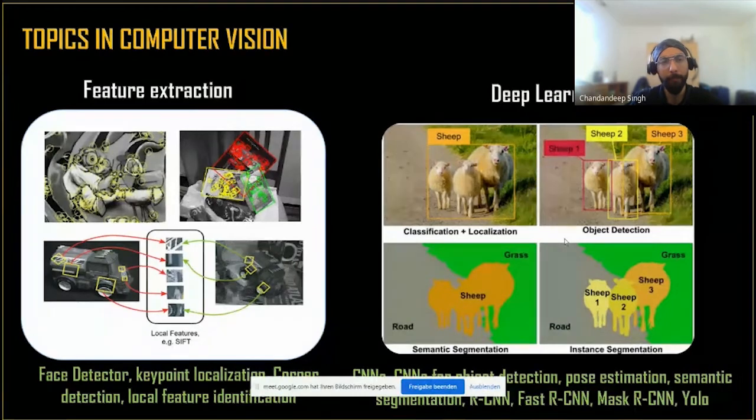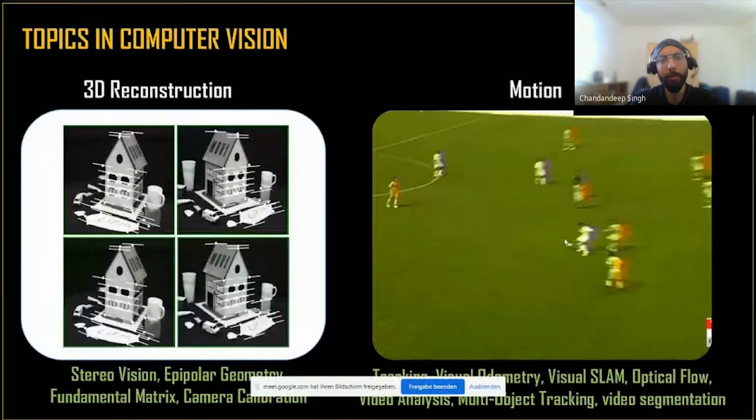But there are also more advanced topics in computer vision, that of using a stereo camera to actually perform 3D reconstruction. And these use concepts like essential and fundamental matrix, epipolar geometry. Also, camera calibration and triangulation approaches would fall under these categories.